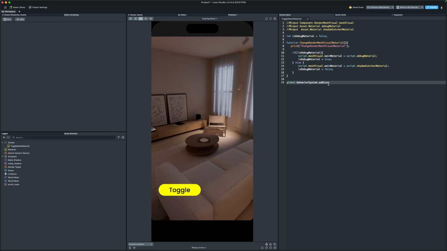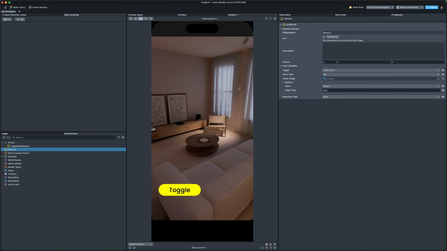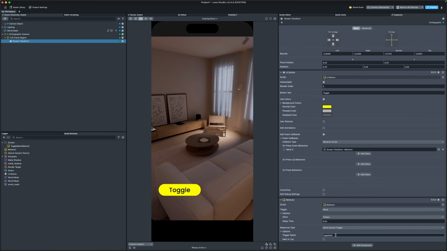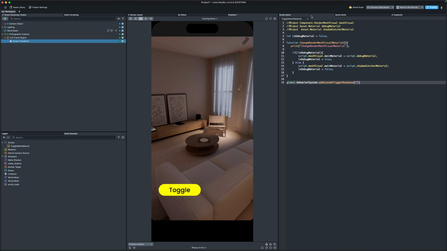And we want to add a custom trigger response. And our trigger, how did we call them? Let's go back to the behavior script here. In our scene hierarchy, call this toggle mat, like that. And let's copy paste. And then we're gonna select the function that we want to bind. So this is the change render mesh visual material function. Finally, just a quick semicolon, and then let's test if this works.